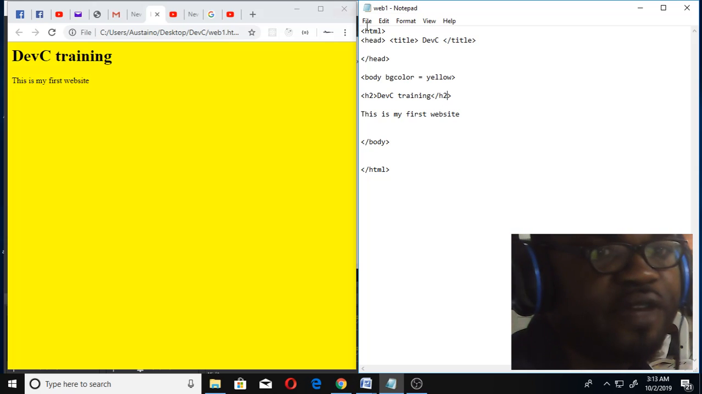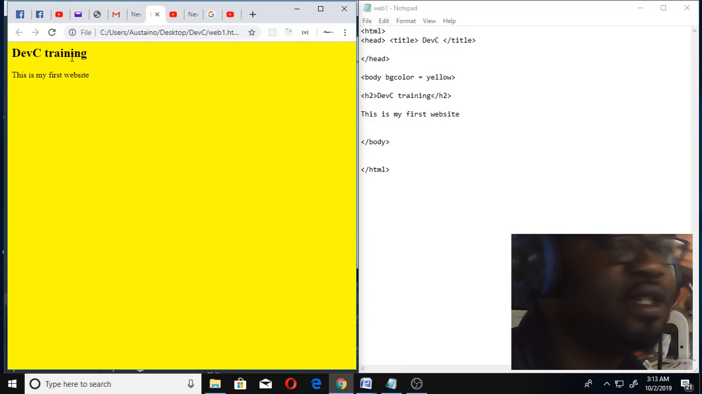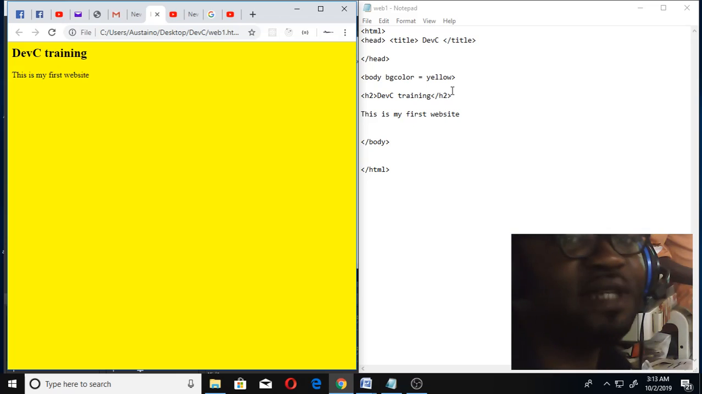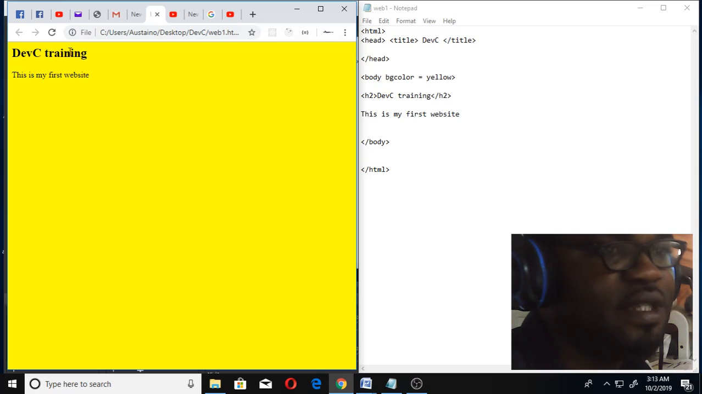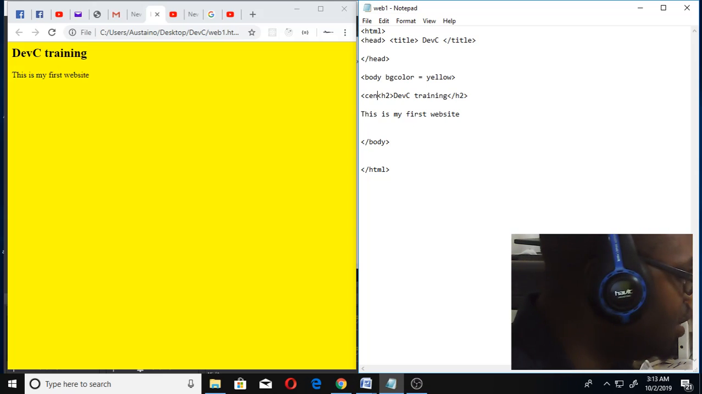So I now have h2. I can go and save. So once I save, I'll come here and refresh. You can see it's smaller now. So I'm having the h2 tag there. Now if I want it to be the heading, it might be good if I centralized it. So in order to bring this to the center, I'm going to put another tag known as the center tag, and I'm going to put it here. So you can see that the more tags you put, the more your website gets to look better.